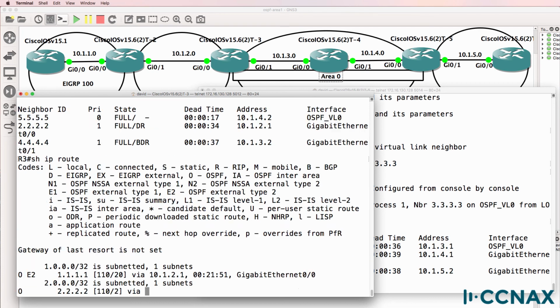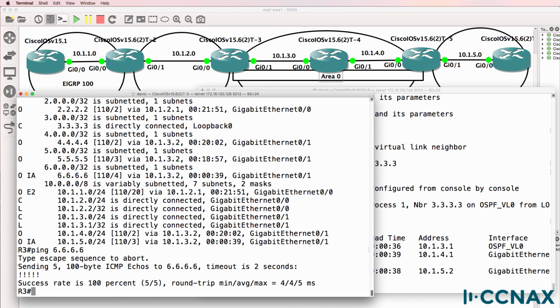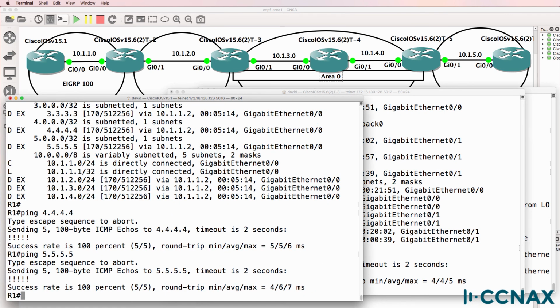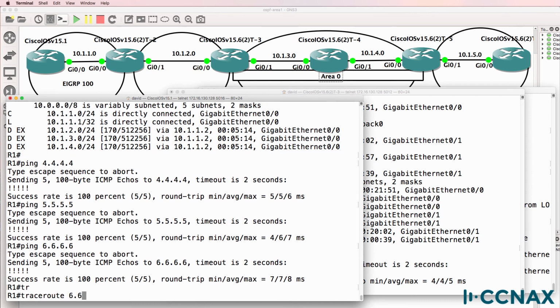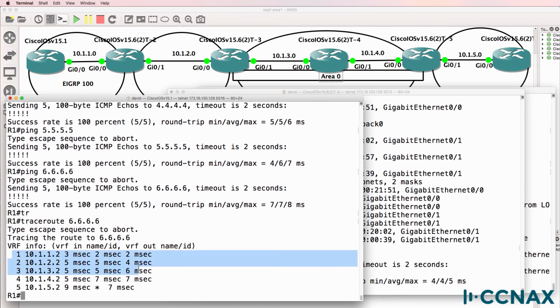So can router 3 ping the loopback of router 6? Notice the route is in the routing table, so that looks better. And notice router 3 can ping the loopback of router 6. And if we go back to router 1, it can now ping the loopback of router 6. And when we do a trace, notice it goes to router 2, router 3, router 4, router 5, and router 6.